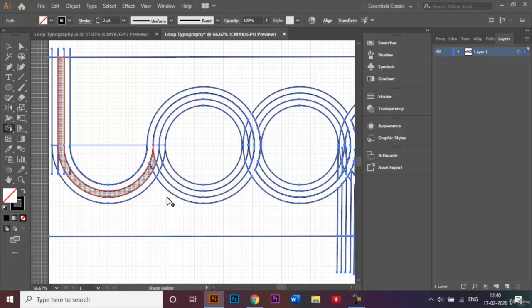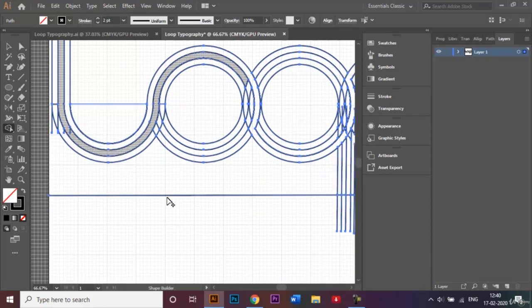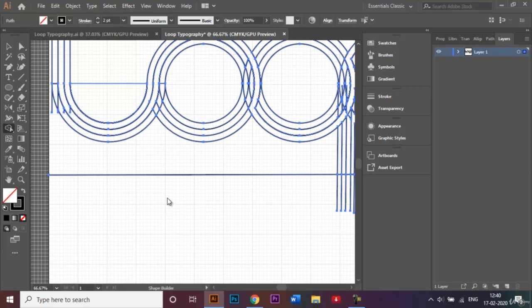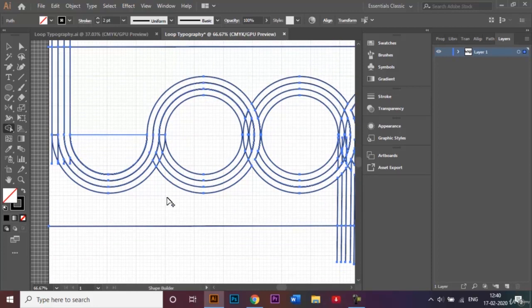This is a little time taking, so it's okay if you want to speed up the video, but you just have to be careful that you are following the right process and the lines are smooth. Right, so this goes over here. Nope. This goes till there.